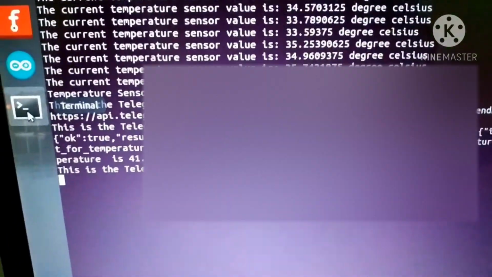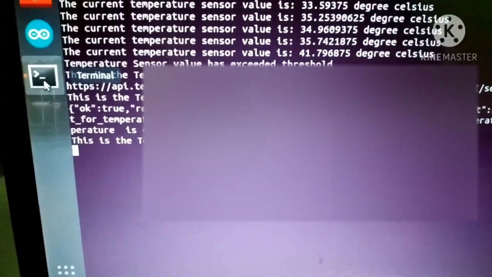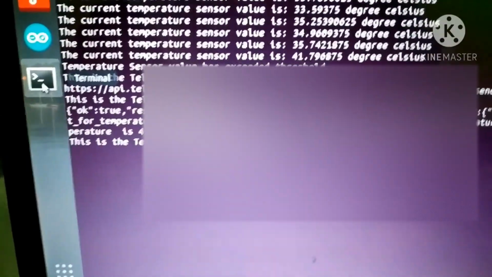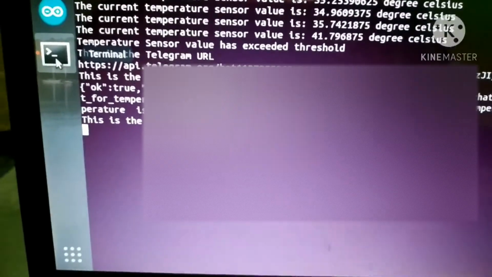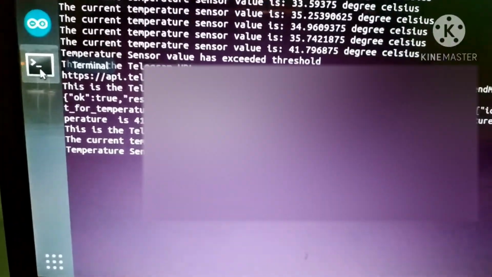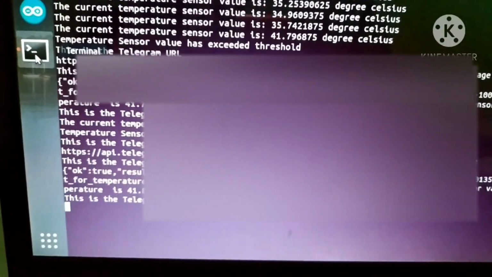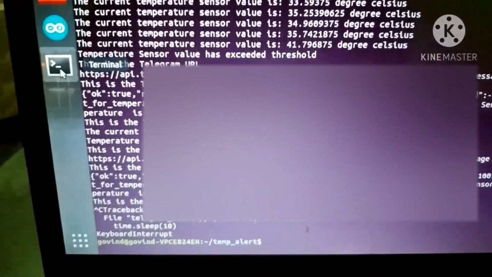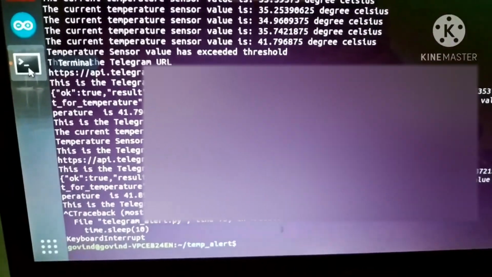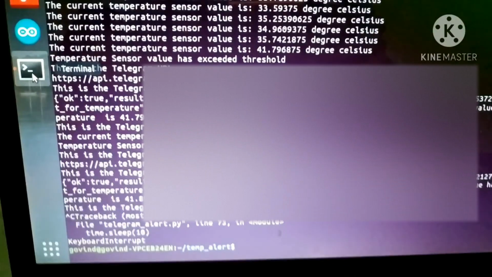Yes, the temperature has crossed the threshold value and we have got the Telegram message. So this time the Telegram message will be shown by my friend. I'm stopping the system now by pressing Ctrl C, and let's have the message section now.